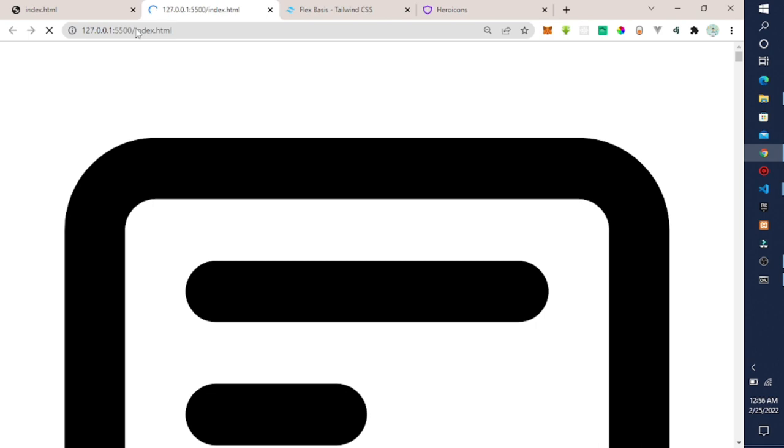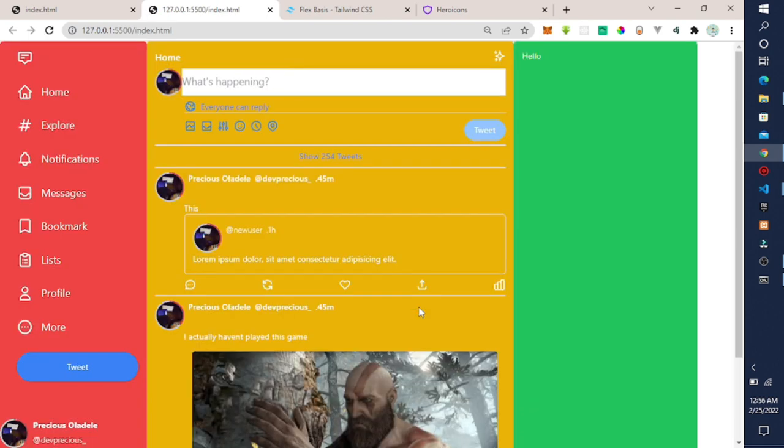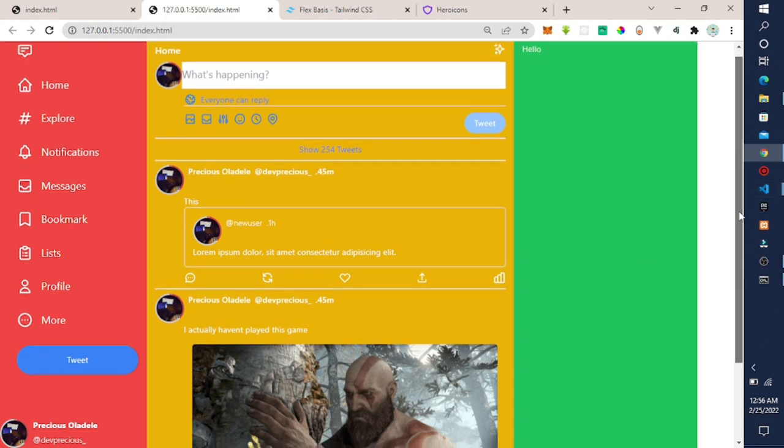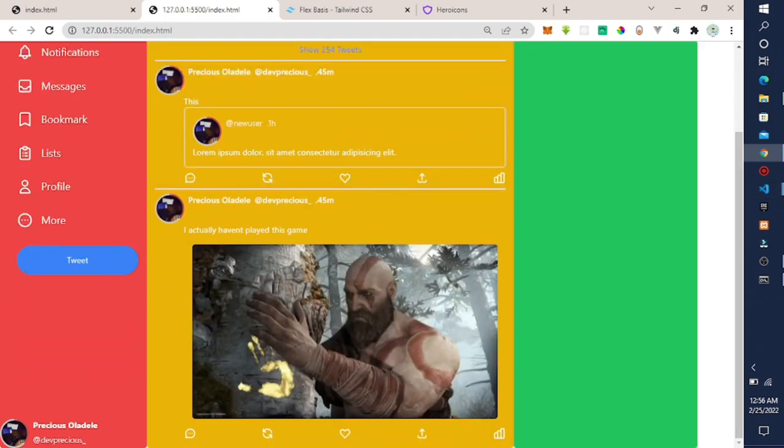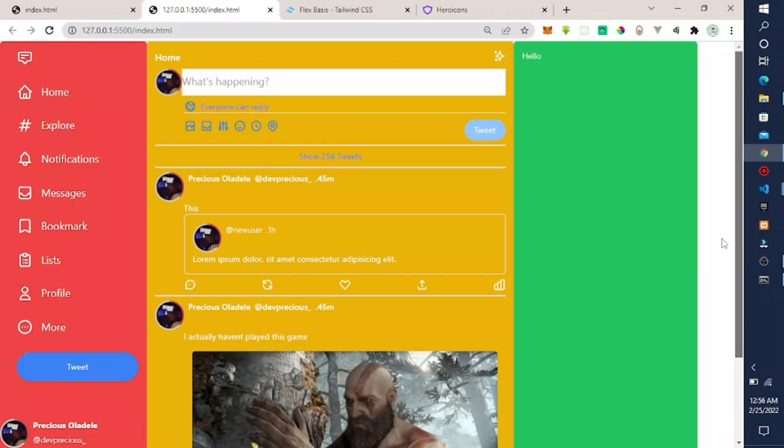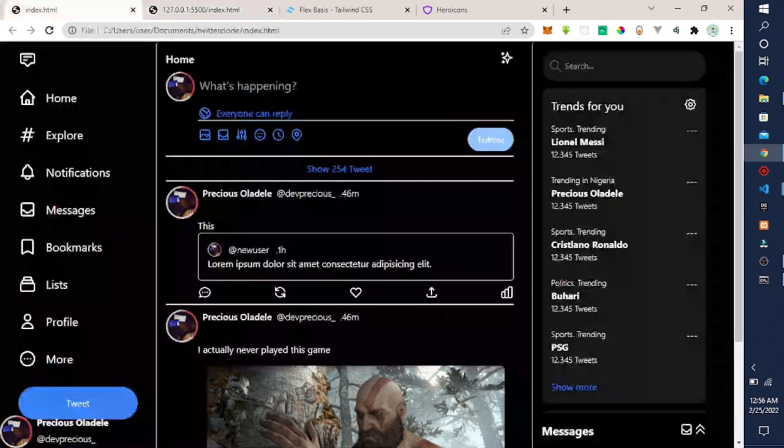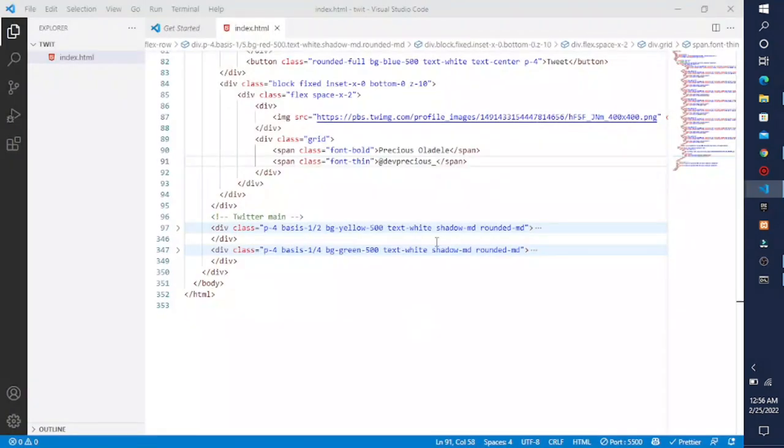Yeah, so let's wait for this to load up. Sorry. All right, now good. You can see it has loaded up. You can see it is fixed, it's not moving, and it is right there. So we've done that part. So let's go ahead and do the last part, which is this place here. Okay, let's head back over.